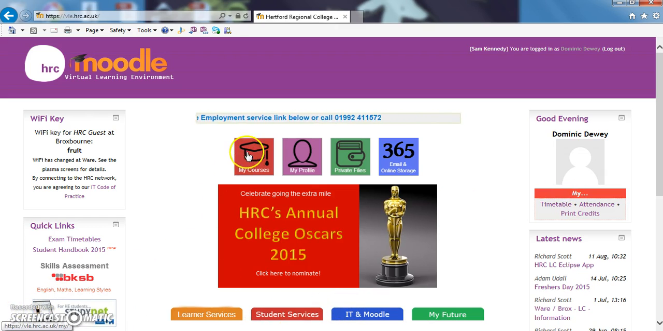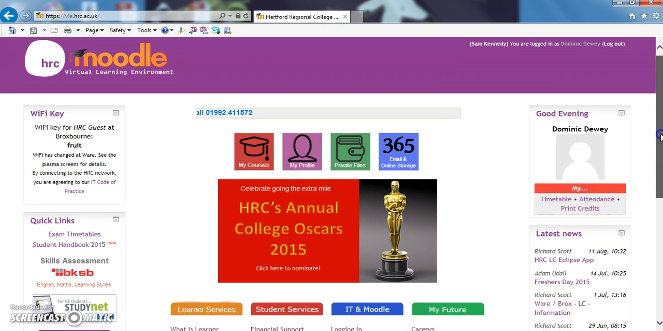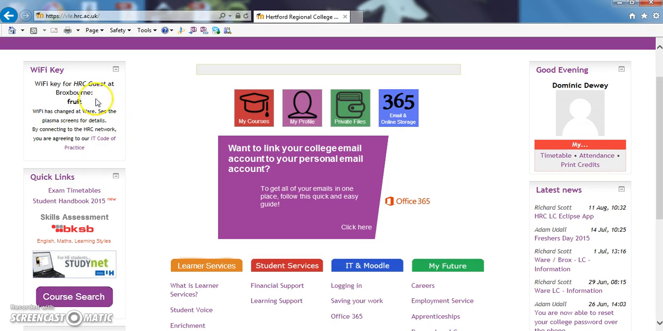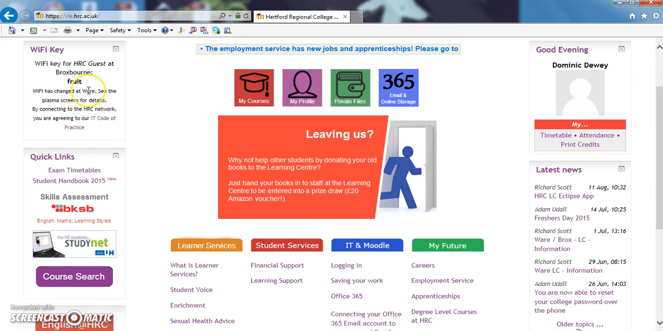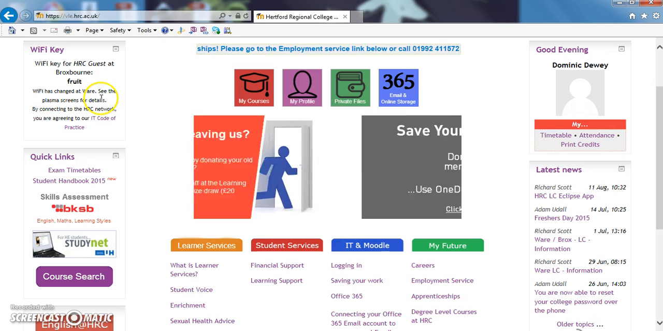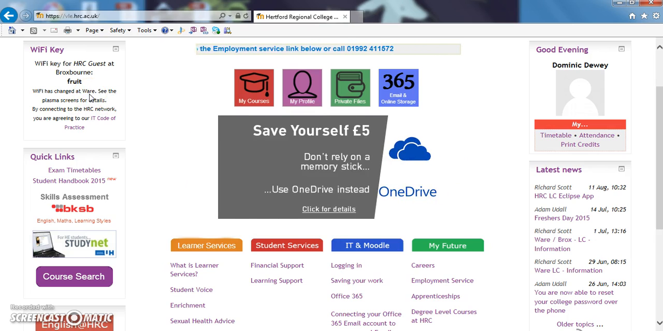Now then, I said about the My Courses area, I'm going to save that till last because we're going to have a look at the left hand side. Okay, Wi-Fi key here for anyone who's at Broxbourne, for your phones, any laptops that you might want to bring in. Where it's changed, you log on with your normal college log on, and there's information on the digital screens dotted around the college.